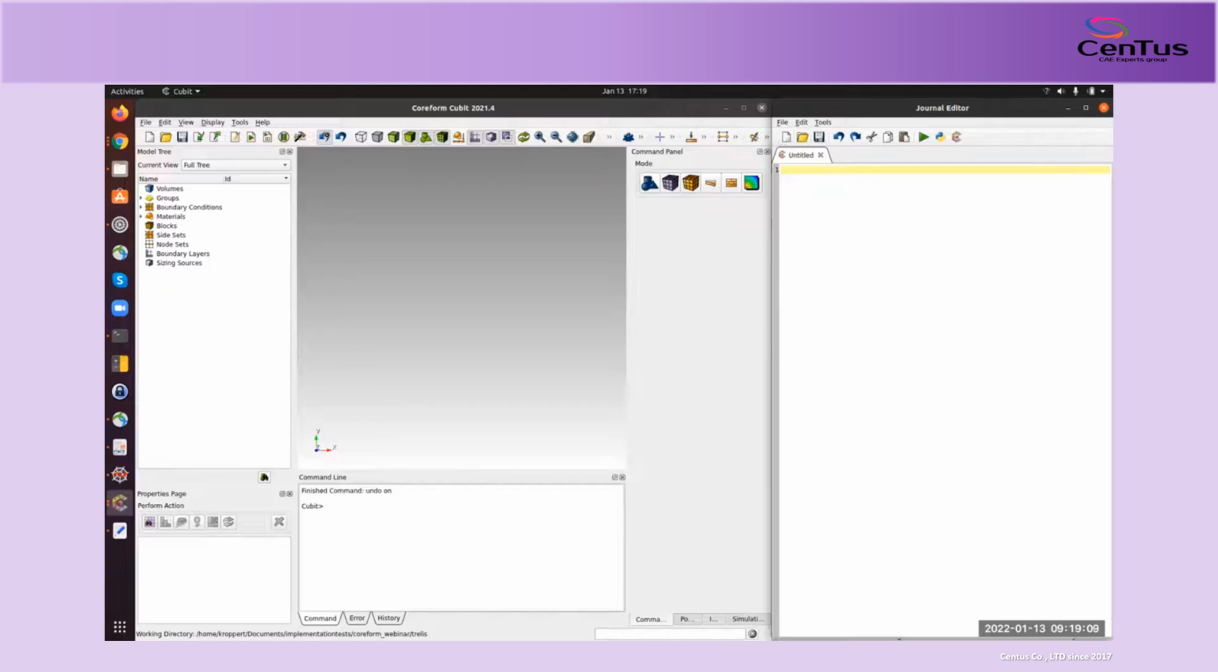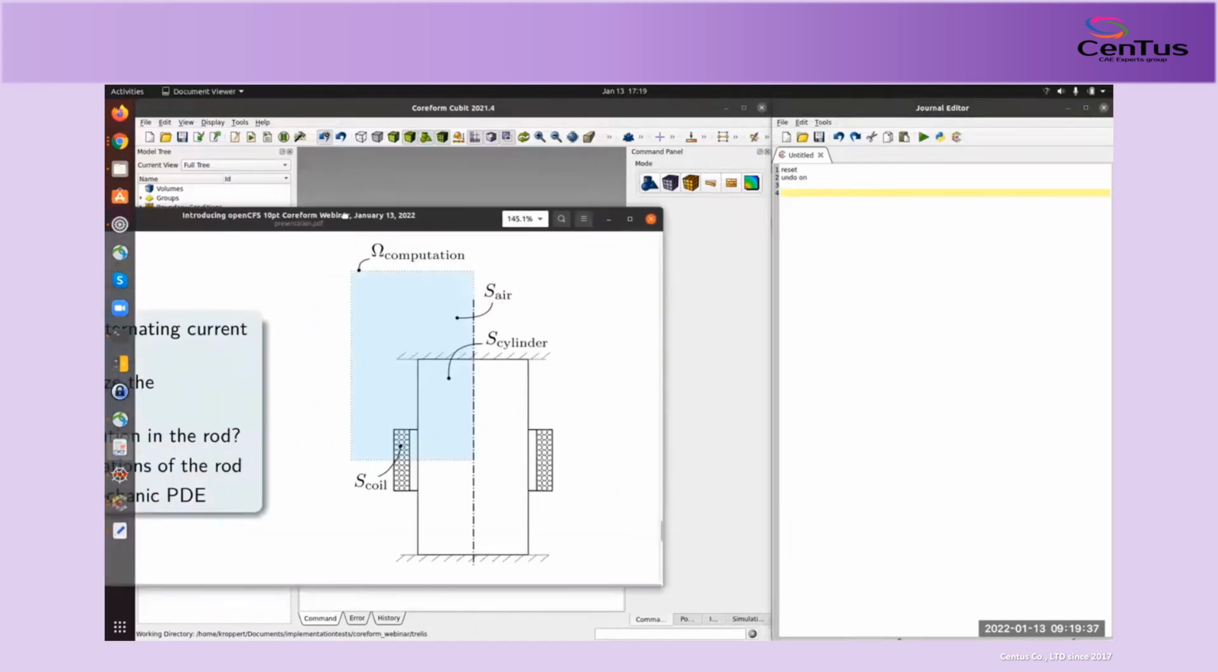And the first two commands I always paste at the beginning of the journal file are these two, reset and undo, because if I make any mistake here in the GUI, which will probably happen, I can simply rerun the journal file, and we're back at a good state. So what we want to start with is to create the air domain first.